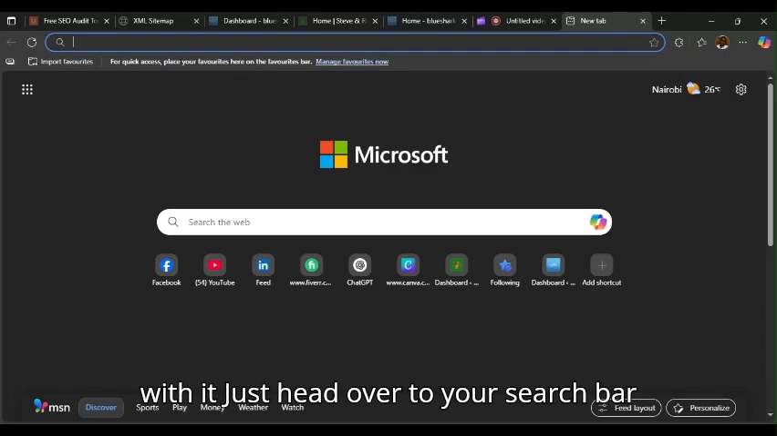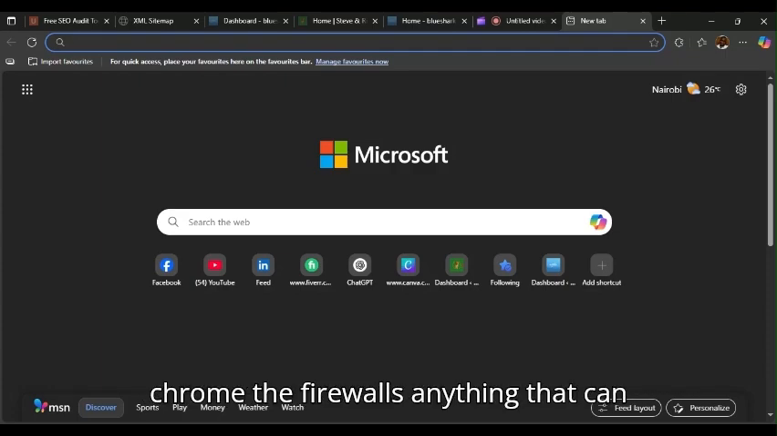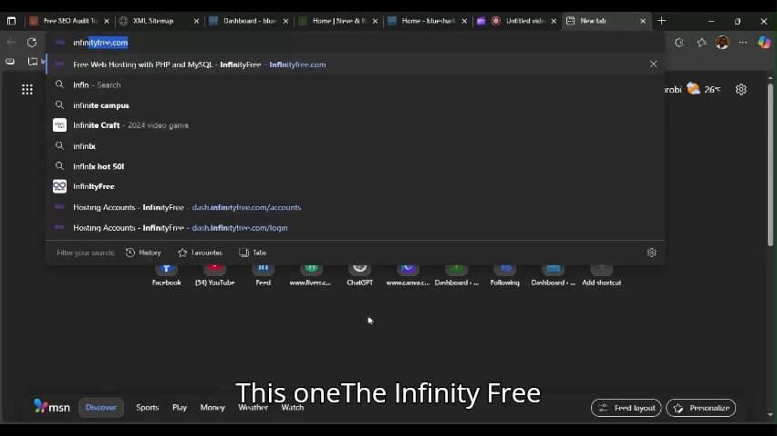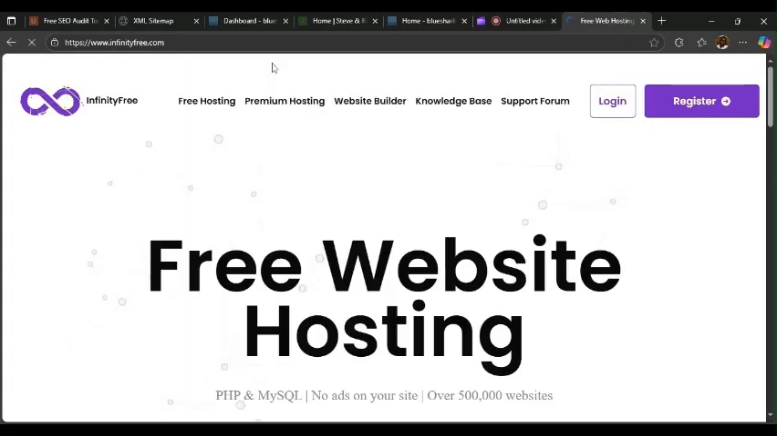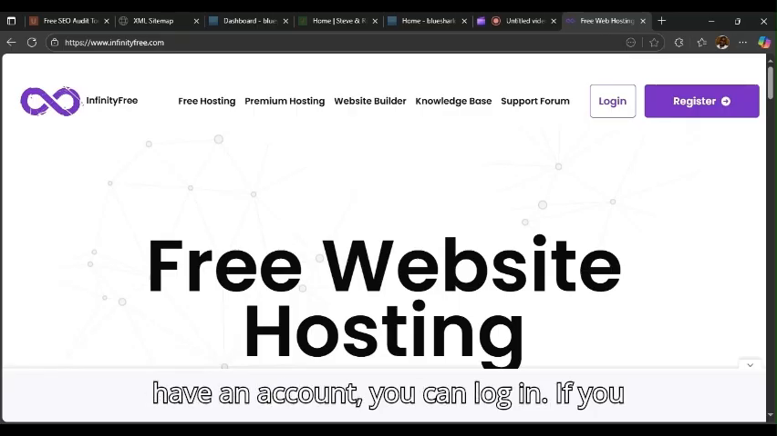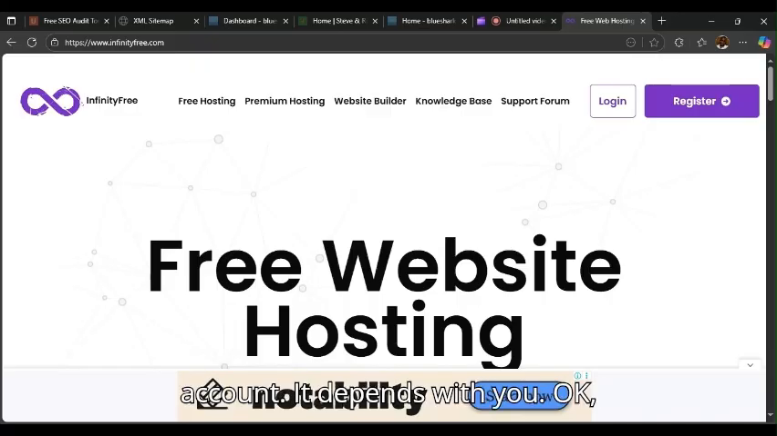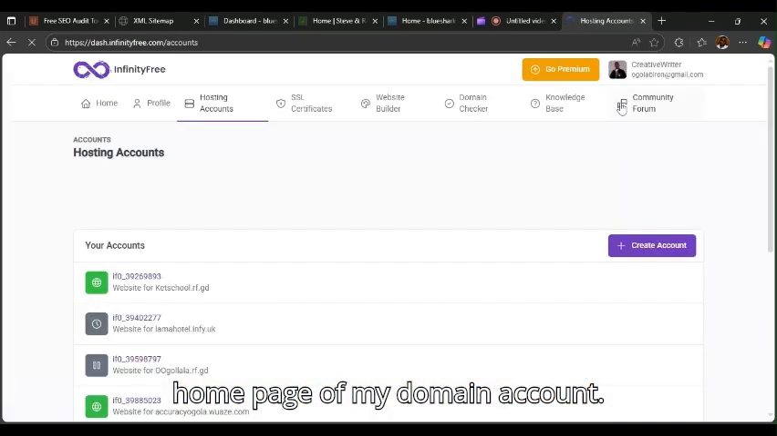Just head over to your search bar, whether you're using Microsoft or the Chrome, the Firefox, anything that can work, and then search Infinity Free. Okay, this one, infinityfree.com. Once you are there, once it takes you to this page, if you have an account, you can log in. If you don't have an account, you can register with your Google account or email account. It depends with you. Okay, for me, I already have an account, so I'll just click the login button and I'll be redirected to the home page of my domain account.